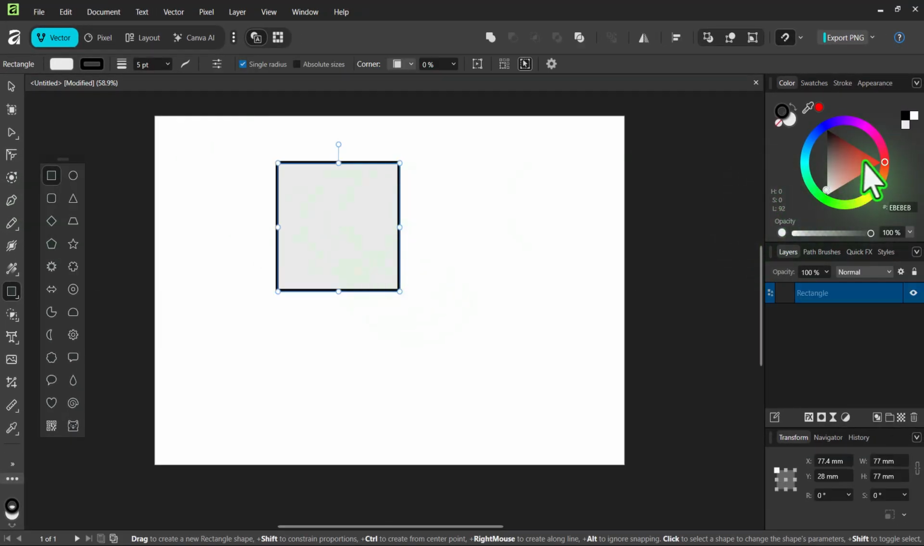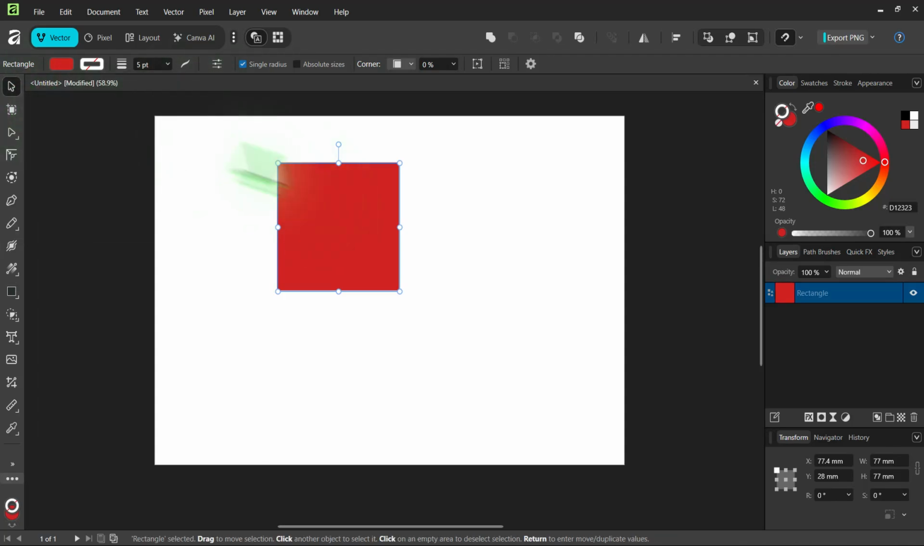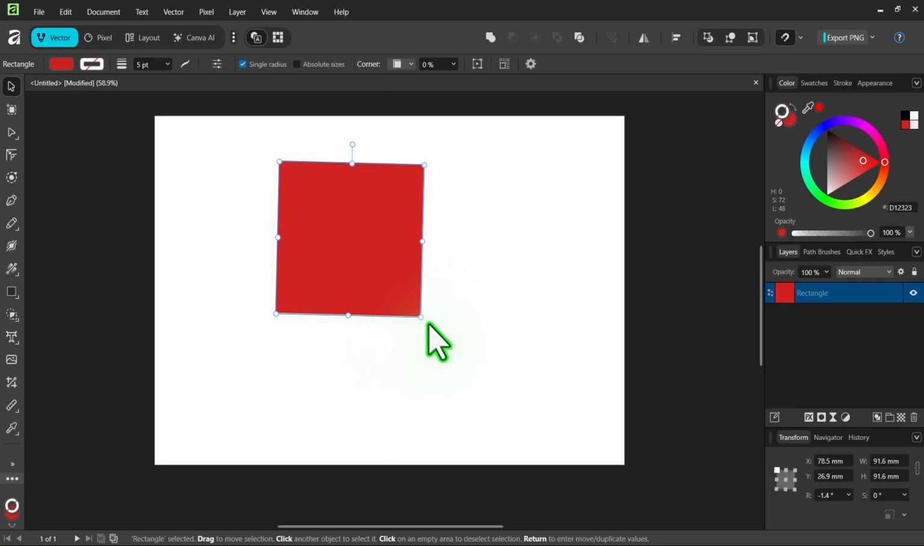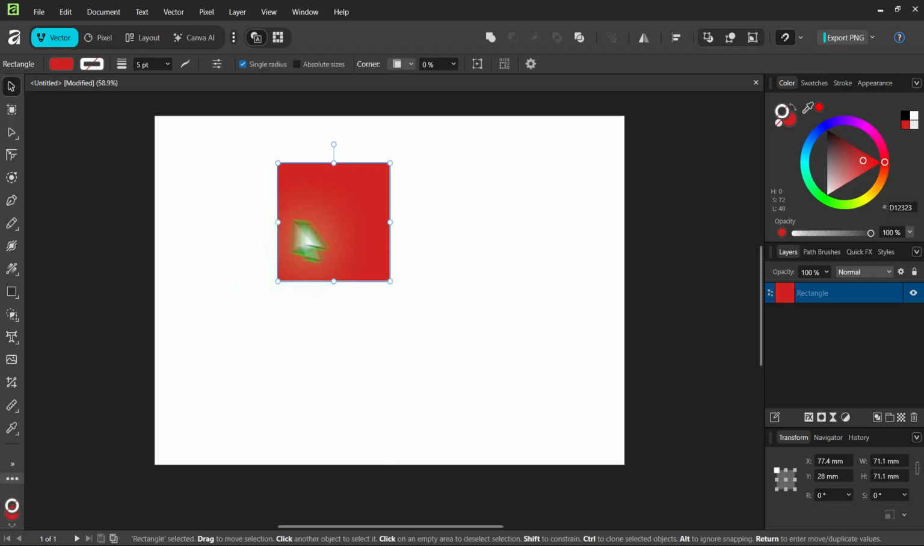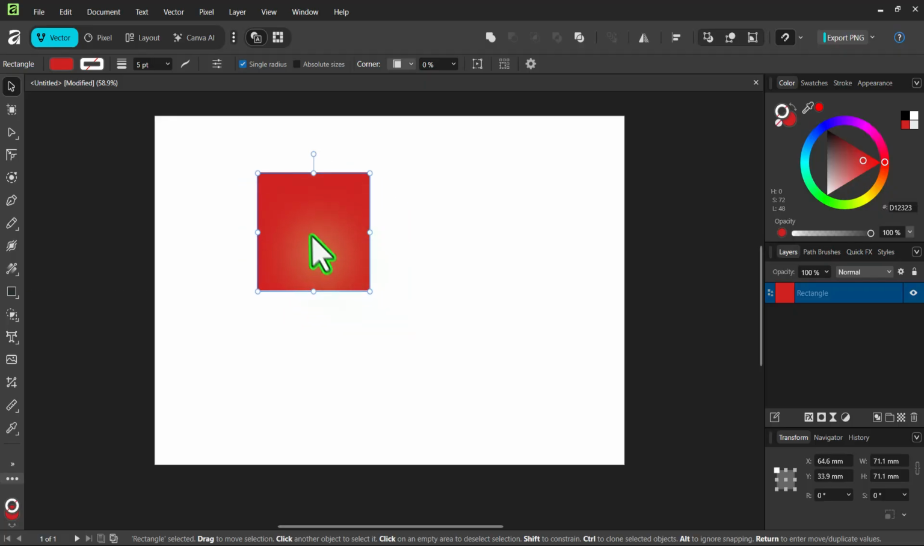You can change its fill color from the Color panel, switch between swatches, gradients, or patterns, and even remove the stroke with one click. Now, when you switch back to the Move tool and click the rectangle, you'll see the transform handles appear. You can drag to scale, rotate from the corner, or hold Shift to resize it evenly. The Move tool works on everything: images, text, shapes, artboards, anything you need to move, rotate, or resize.